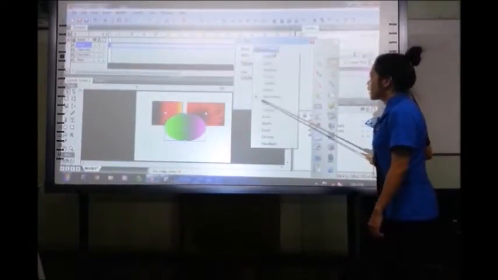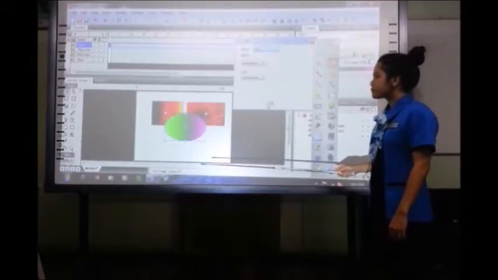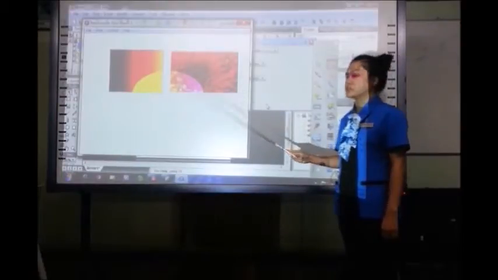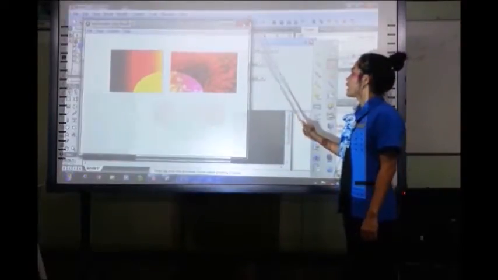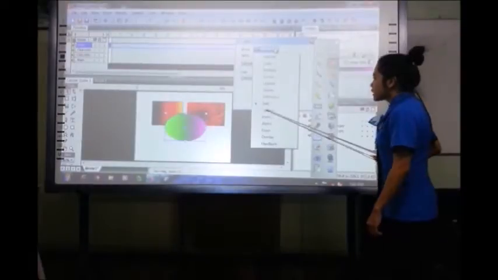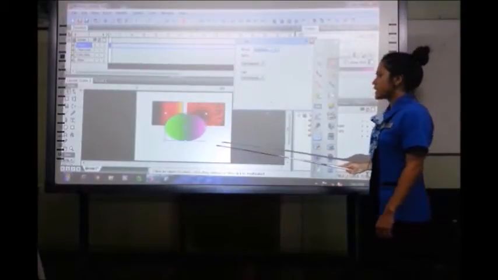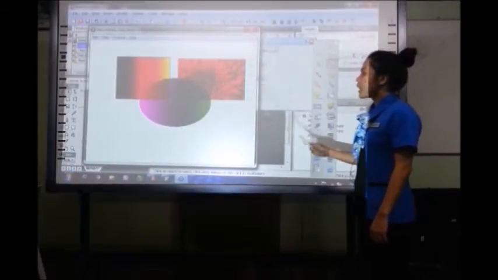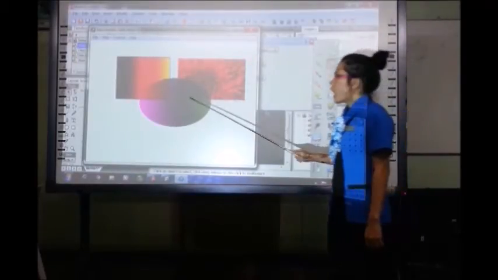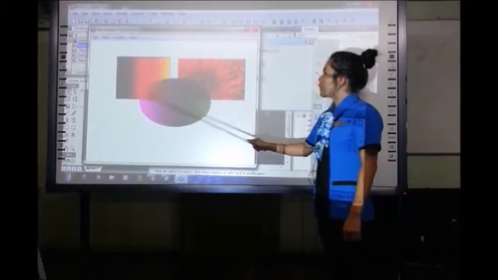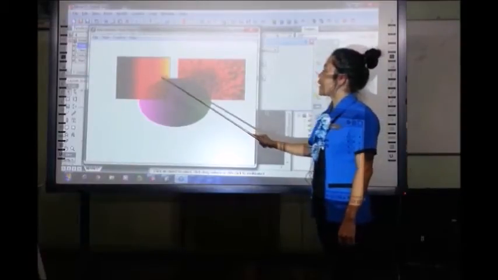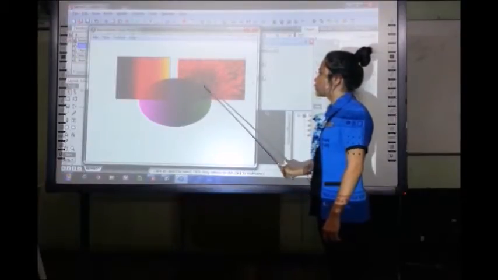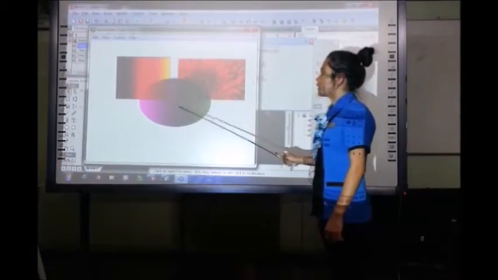For the second mode is add. It is similar to the result of the screen. After that is the subtract mode. Control plus T. So this is the result of subtract mode. The color become darker and the effects of the blend of the first and second object blend to the darker color of the third object.